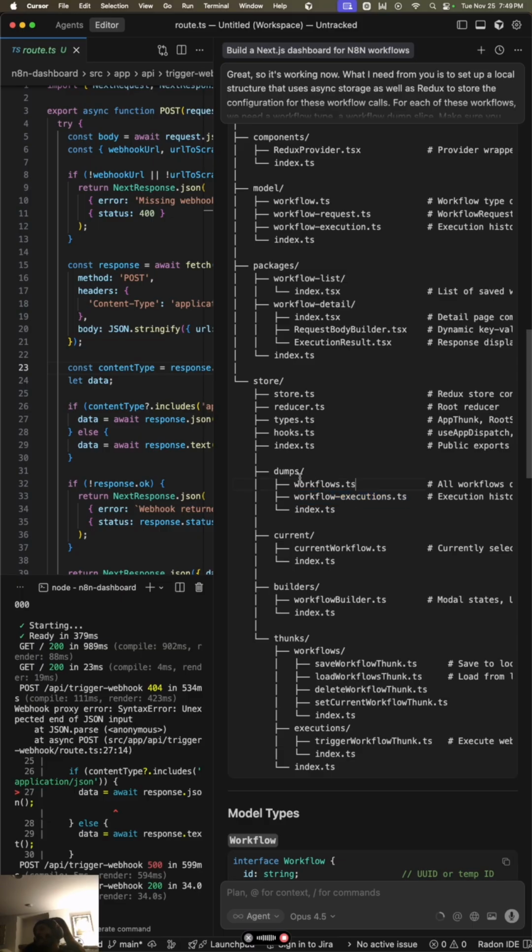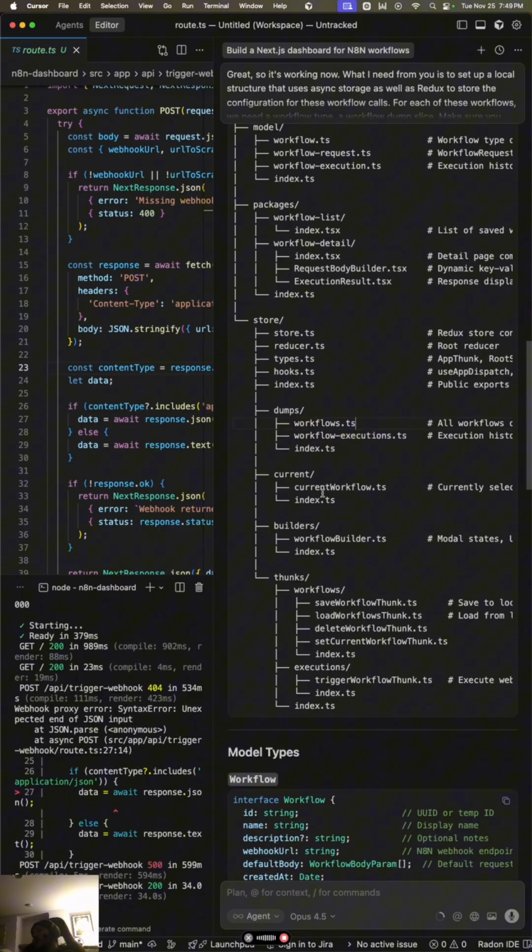Okay, so update the dumps based on that. Or actually, it looks like you already have that, so maybe I'll just talk myself. So we have current workflow. We also need current workflow execution.